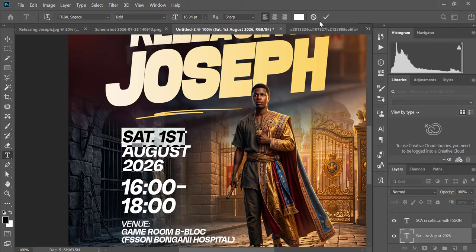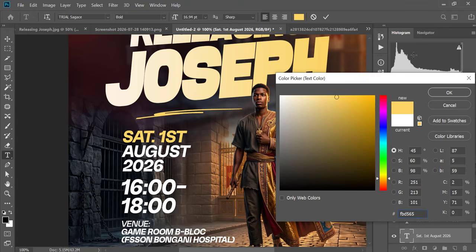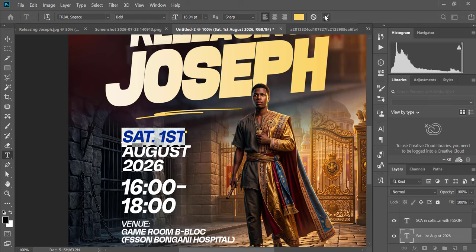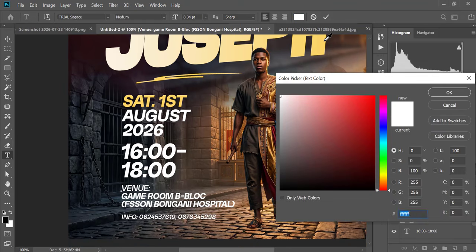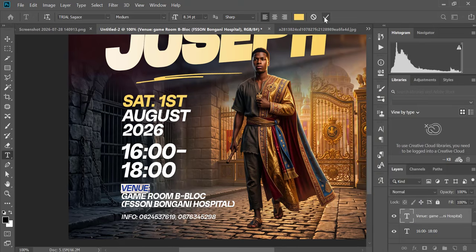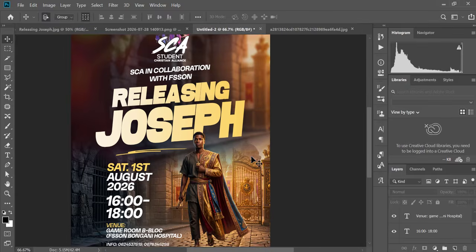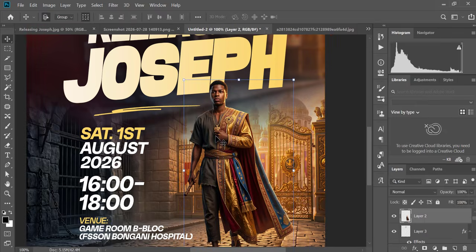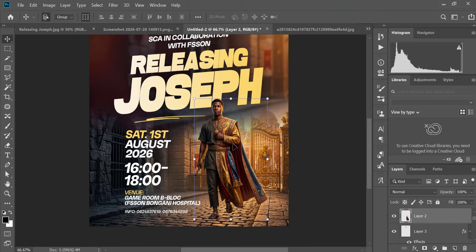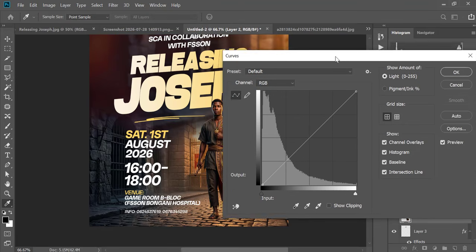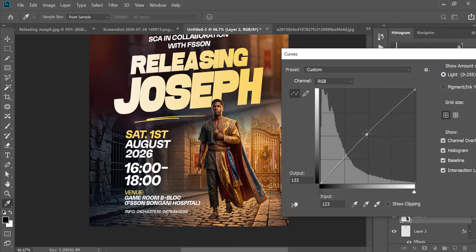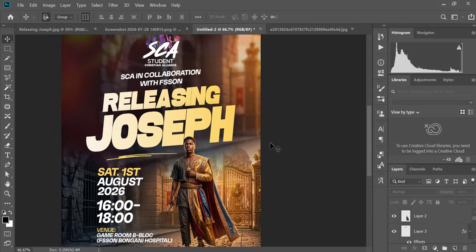The first of, let's highlight it with this color also. Then venue, let's highlight it with this color also. So here we are. I'm going to brighten this a bit. Let's use our curve to brighten it a bit.